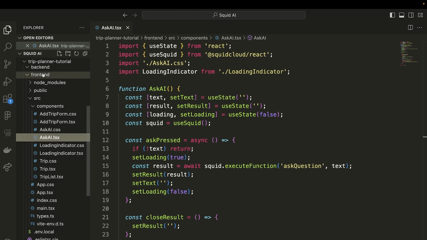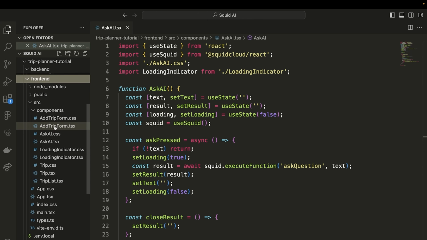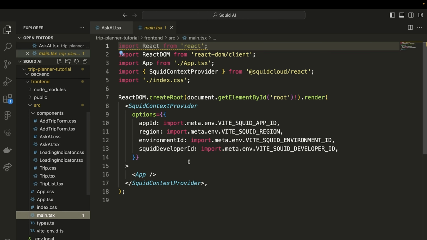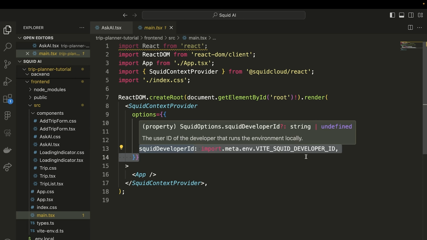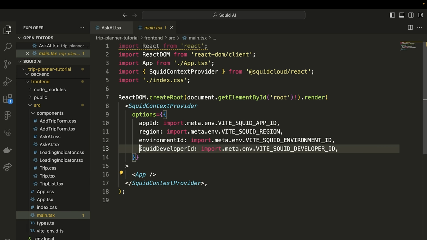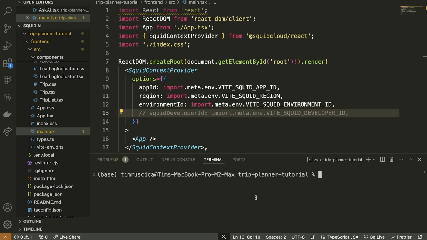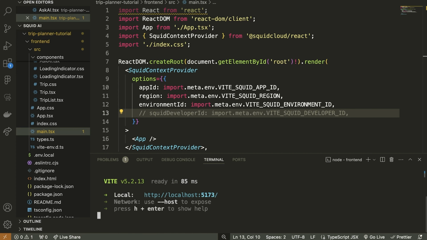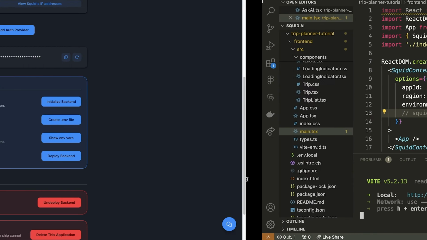Now, to do that, you need to go to the front end directory, which we have open right here, and to main.tsx, and you just need to remove the Squid developer ID. When you remove this, it's just telling your code to connect to the deployed dev backend rather than the local backend. So now that we've done that, we can just cd into the front end directory, and rather than running both the front end and the back end, we can just run the front end, and we can do that with npm run dev. So now it's just going to run the front end as we had before.